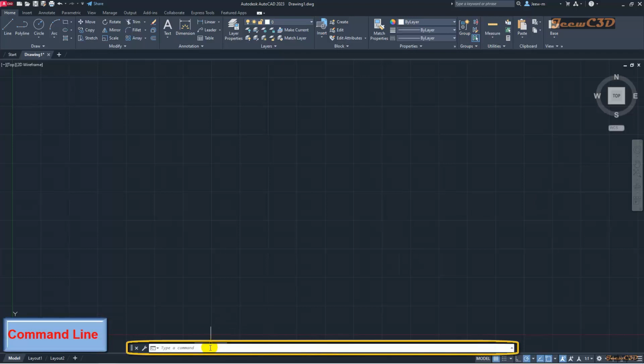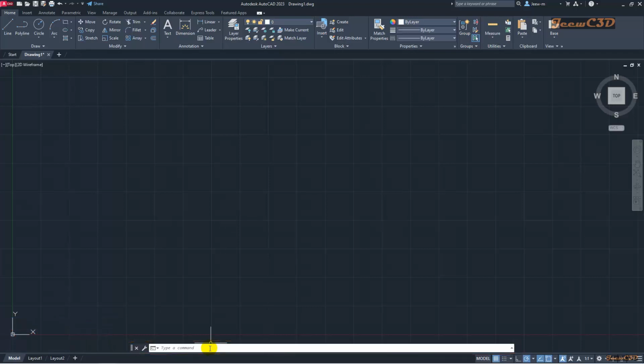Then you have one of the most important things here, which is the command line, where you do most of the things in AutoCAD. You can launch commands and do so many things through this command line. This is where you, the user, communicate with AutoCAD, through the command bar.